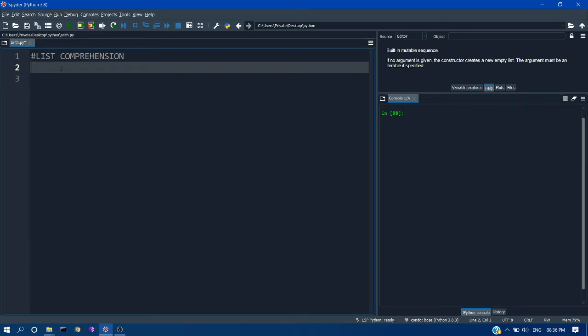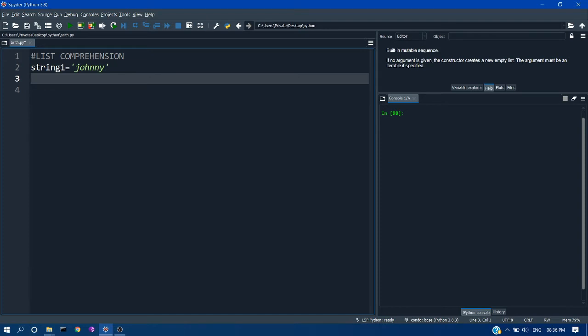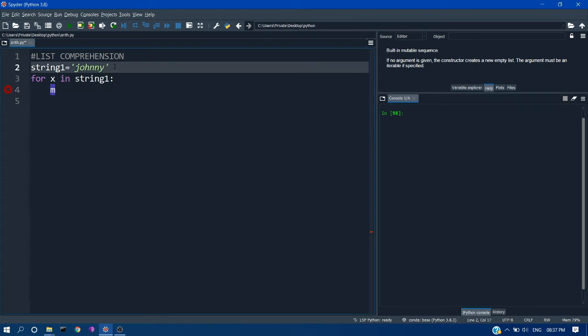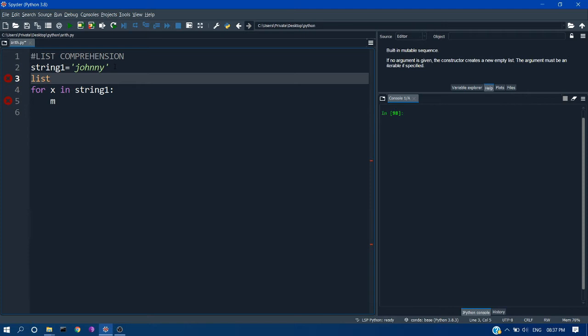So let's see an example now. We are going to create a variable called string1, and it will have a string value, Johnny. Our intention is to create a list of every character in the string Johnny. For that we are going to use a for loop for each letter in string1 and then hit enter. Here I missed an important thing. We have to define our empty list before this for loop. So I am creating list1, which is an empty list.